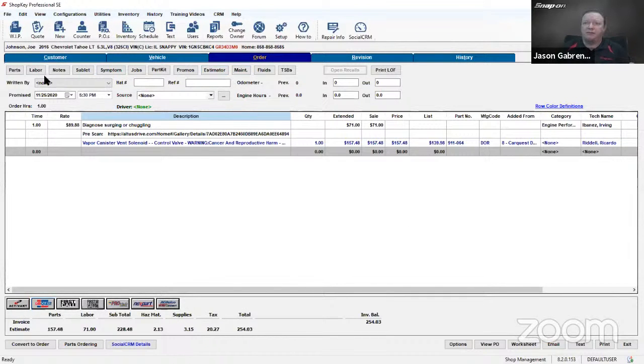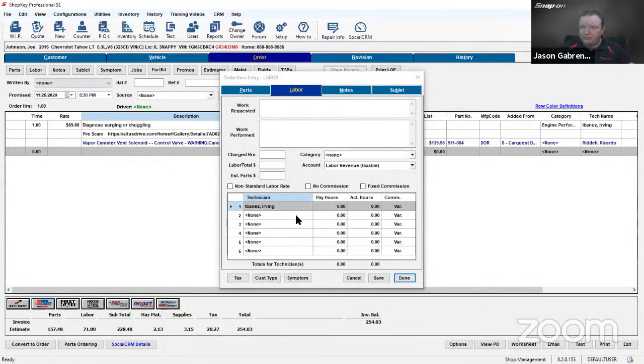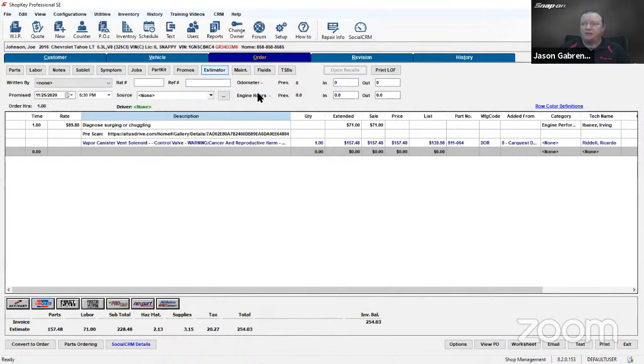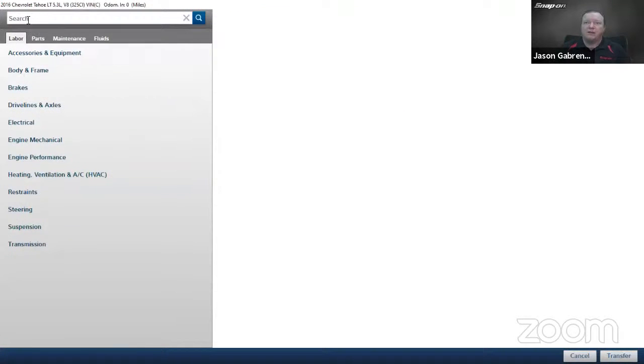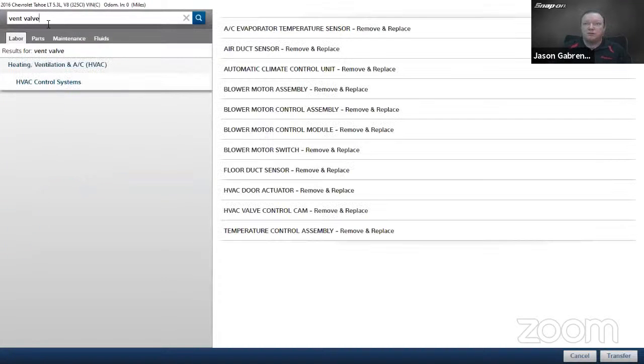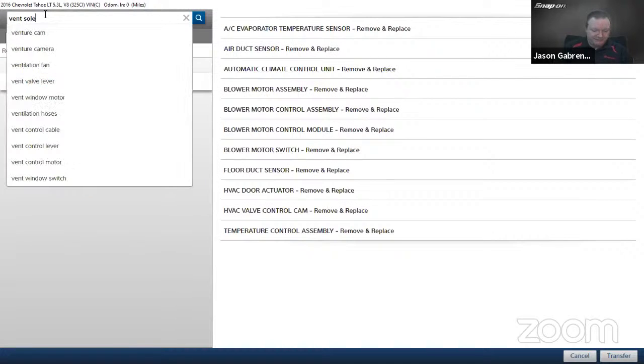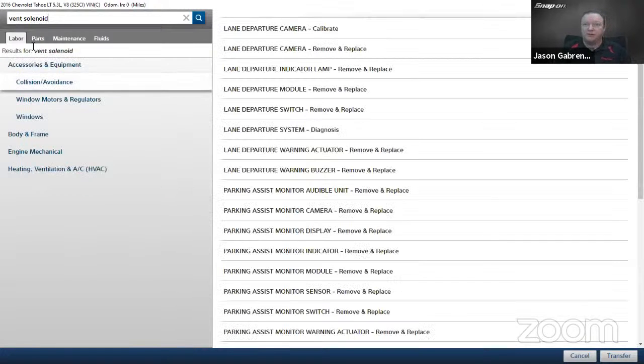I can go up into my labor, and we could add in labor manually, or we can go into our estimator here, which is integrated with it. Connects to the internet, opens in a new window over here. So I need to bring that a little bit bigger. And then, of course, we'll do the vent valve. And AC, no, vent solenoid. Yes, vent solenoid. That's what we want. There we go. All right, so that is under engine.